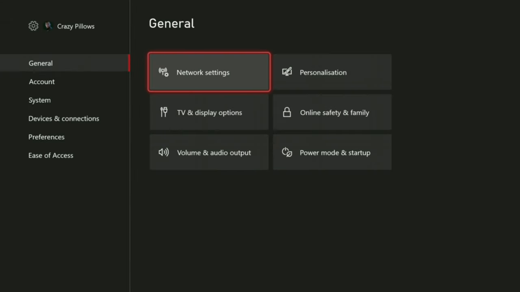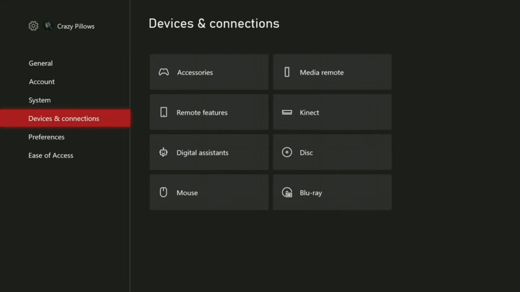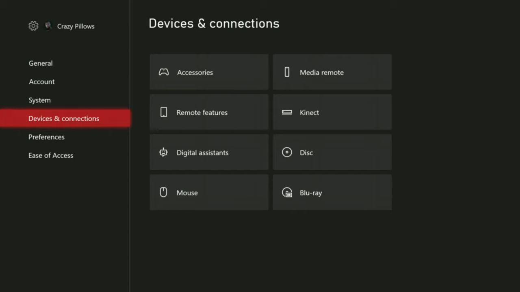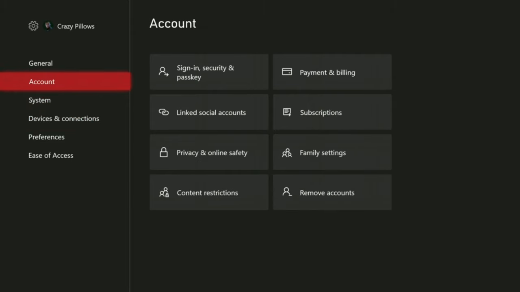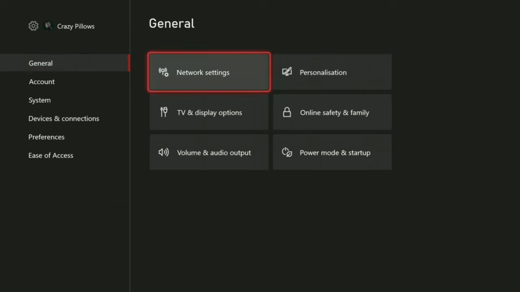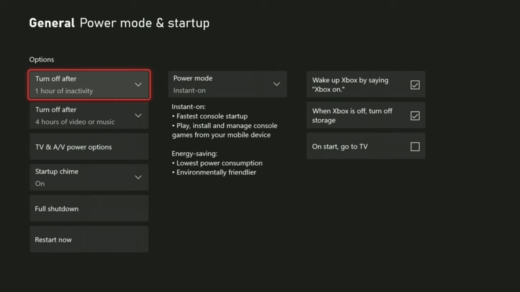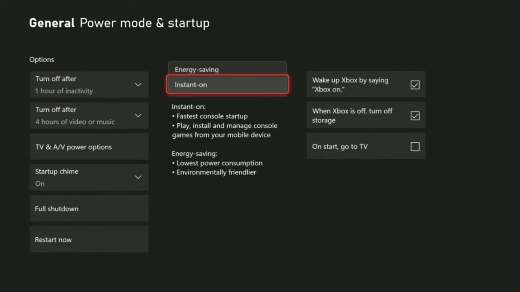Once you're in the Settings menu, scroll down to Devices and Connections and select Digital Assistance. Put a tick in the Enable Digital Assistance tick box. After that, there is only one more setting on the Xbox to change, and that's the Power Up option. Scroll back up to the General tab and change the power mode from Energy Saving to Instant On. And that's all we need to do on the Xbox. It almost seems way too easy.